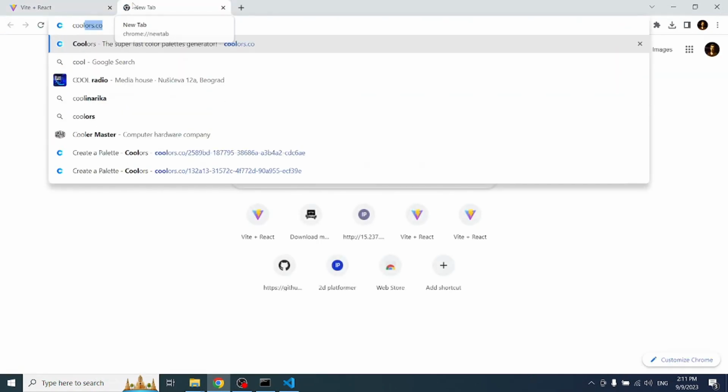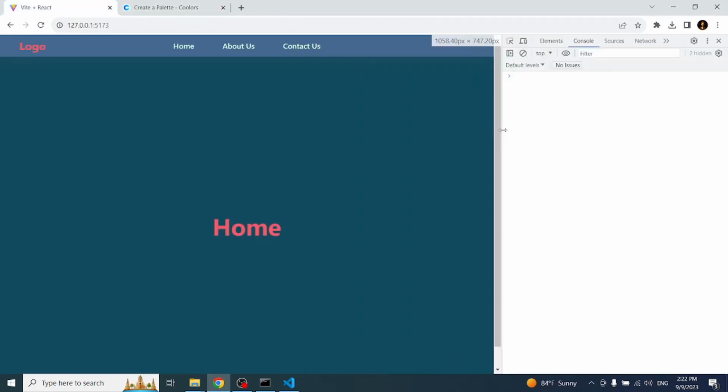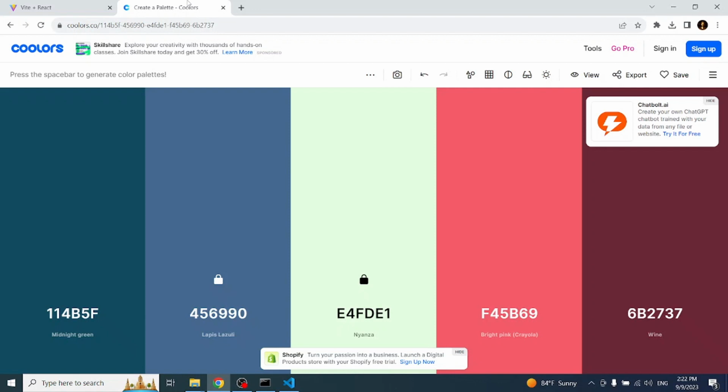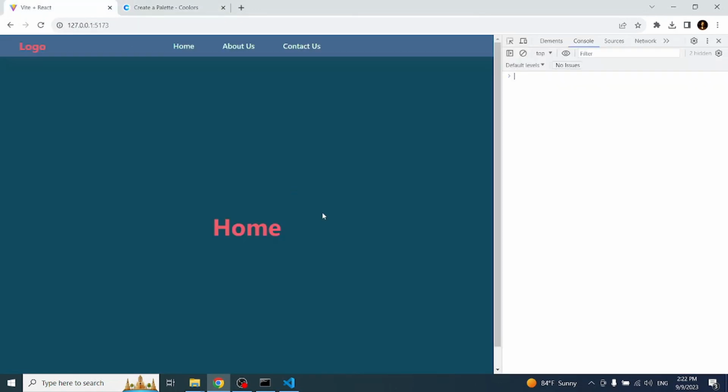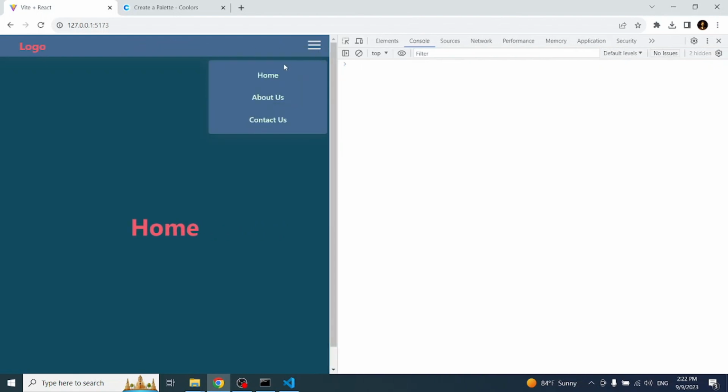Now I'm going to go to coolers.co and find a slick little color template that I can use for my website. Okay guys, so I also went to coolers.co and took a nice little color palette that I liked, just to have this be at least a little bit interesting to the eyes. And yeah, that's our navbar that's able to change routes. That's it for today.